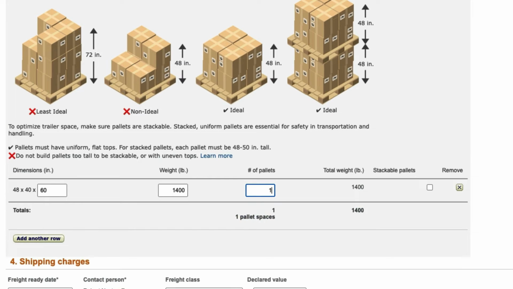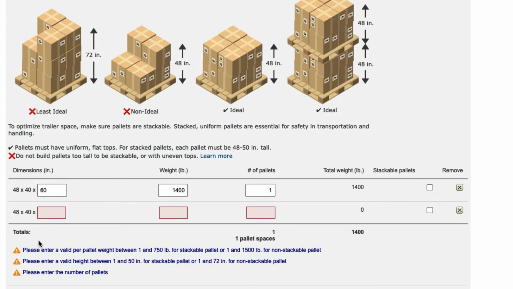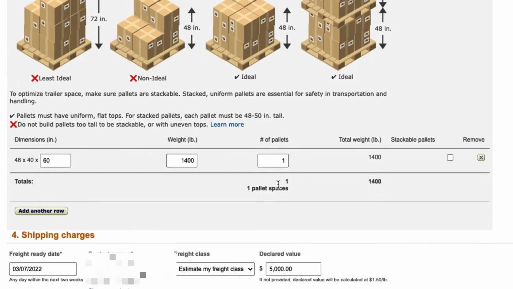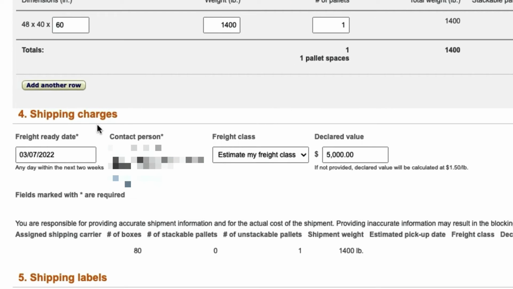Now, keep in mind that if you would like to send in multiple pallets of different dimensions, all you have to do is add another row. And we're not going to do that here, so we're just going to get rid of that row. And I never like to send in stackable pallets to Amazon simply because this increases the likelihood that your inventory gets damaged on its route to Amazon. So make sure you don't check stackable pallets there. And then from here, we're going to come down to the shipping charges section.